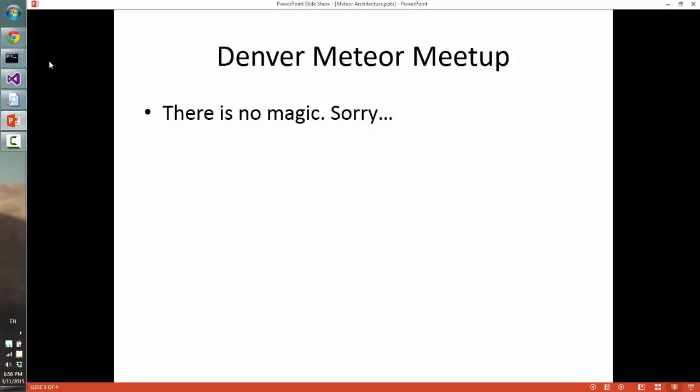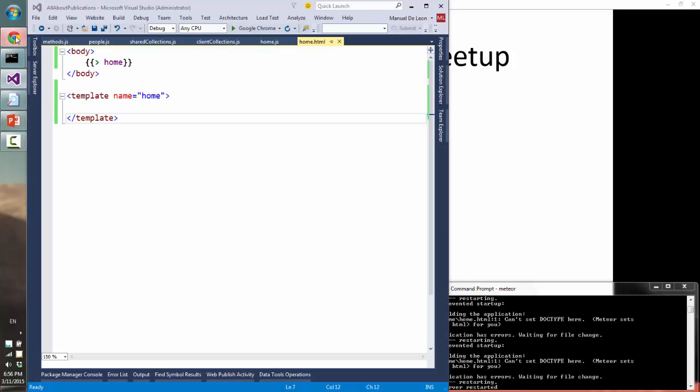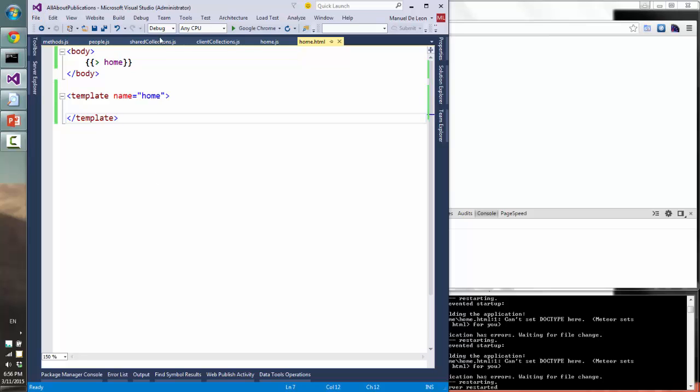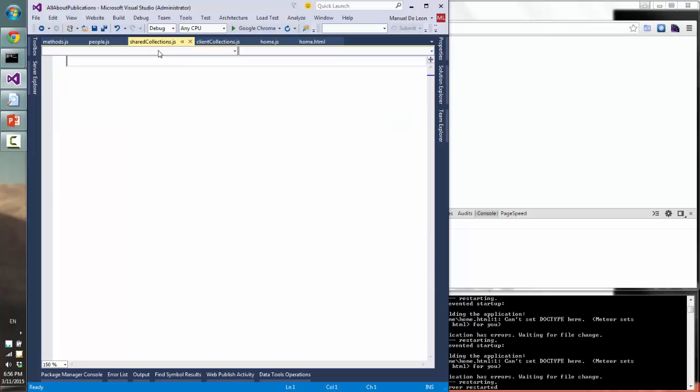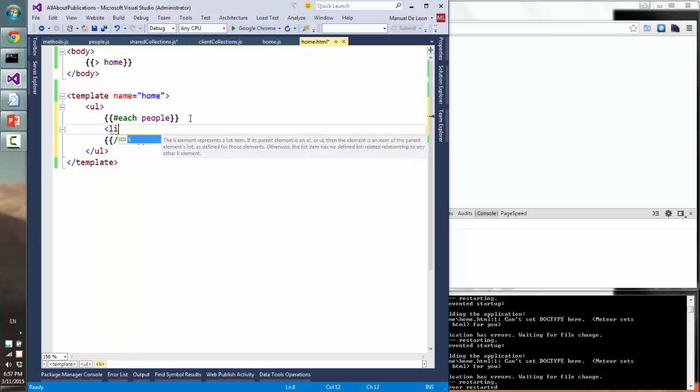So I'm going to start with a small demo. You've all seen this. I'll try to make it quick. It'll be good for people who haven't done Meteor before. So here I have a whole bunch of files. They're all empty except for the home, and I'm gonna start creating with it. I'm gonna create a people collection and show it on screen. So shared collections, people, and on home, I'm gonna create the list. I'm gonna loop through the people collection, and I'm gonna display the name of each person.